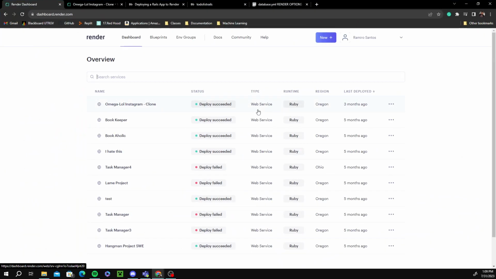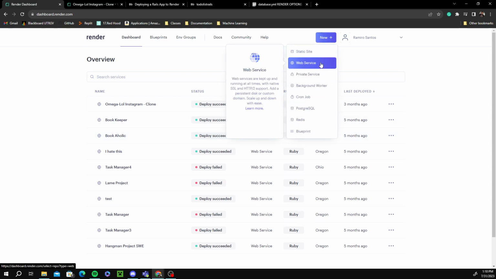So let's get started with it. You guys understand the basics, correct? How to make a website? Simple. So this is your dashboard that you're going to be using. You're going to be clicking on web services right here.